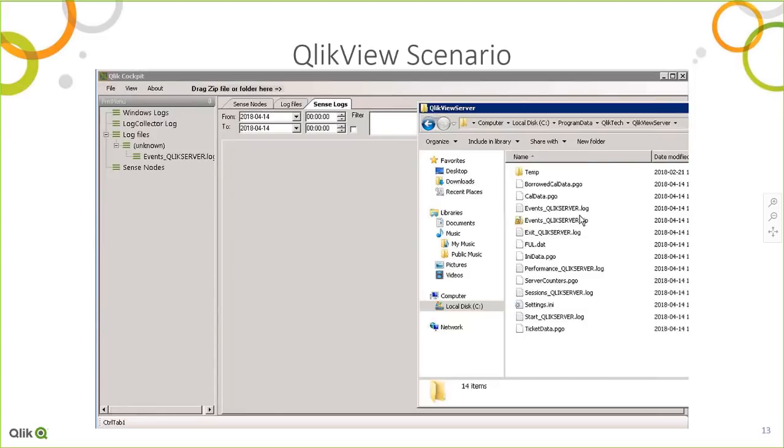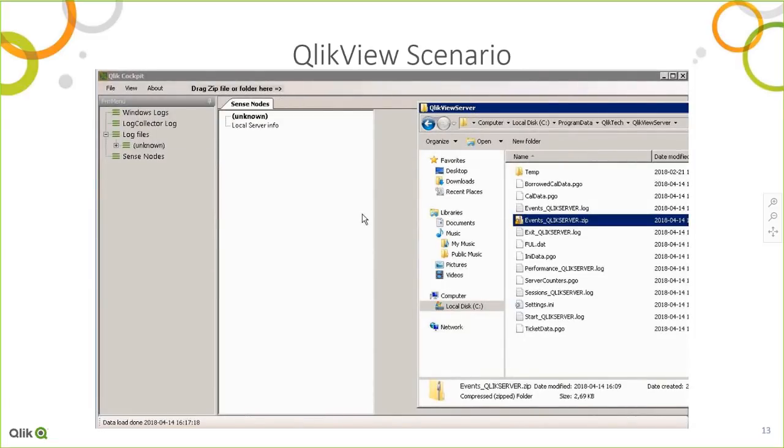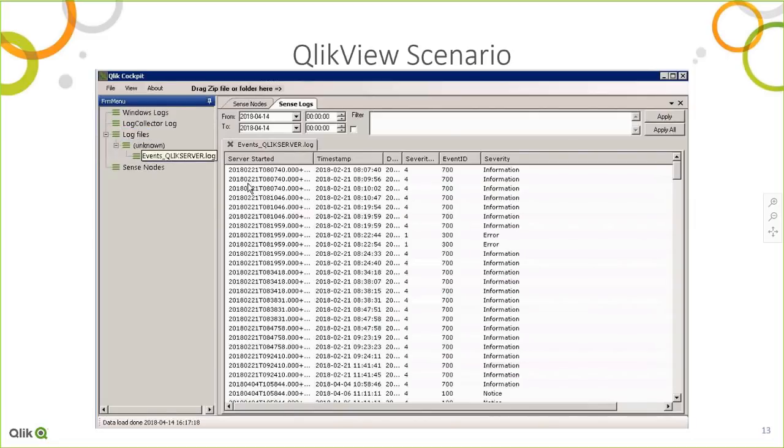But like I said, you want to zip this log file first, and then you're going to drag and drop it over into the case cockpit. You can open that and view it just like you could with the Qlik Sense logs.